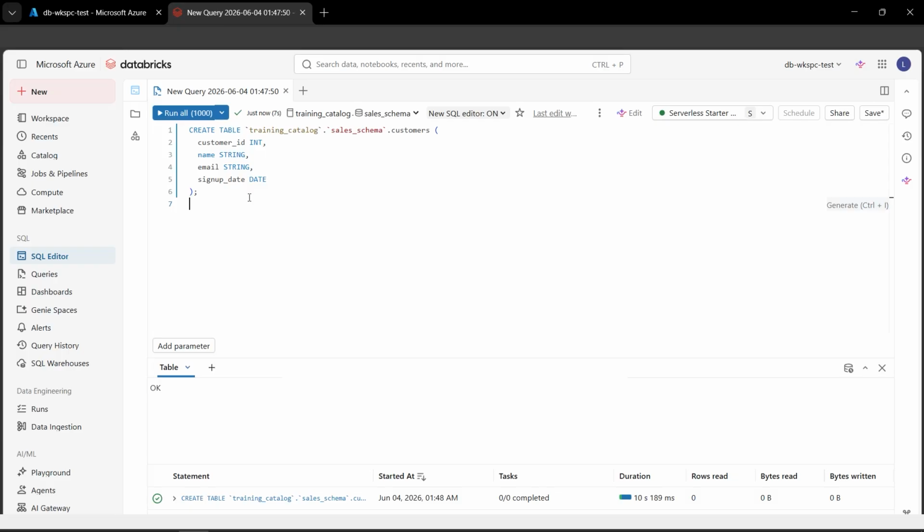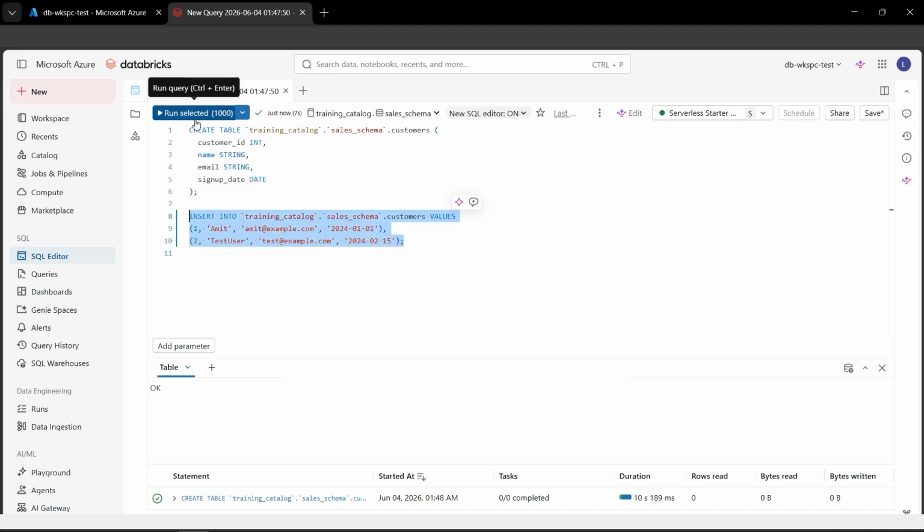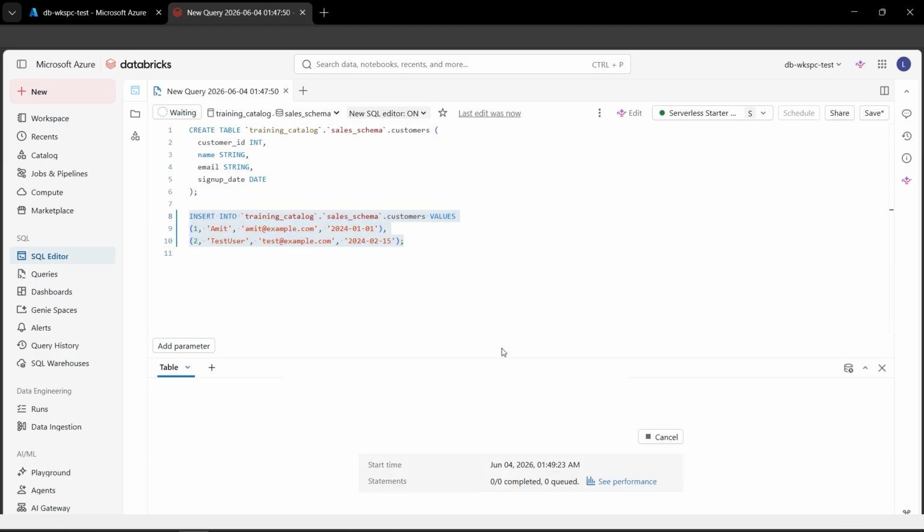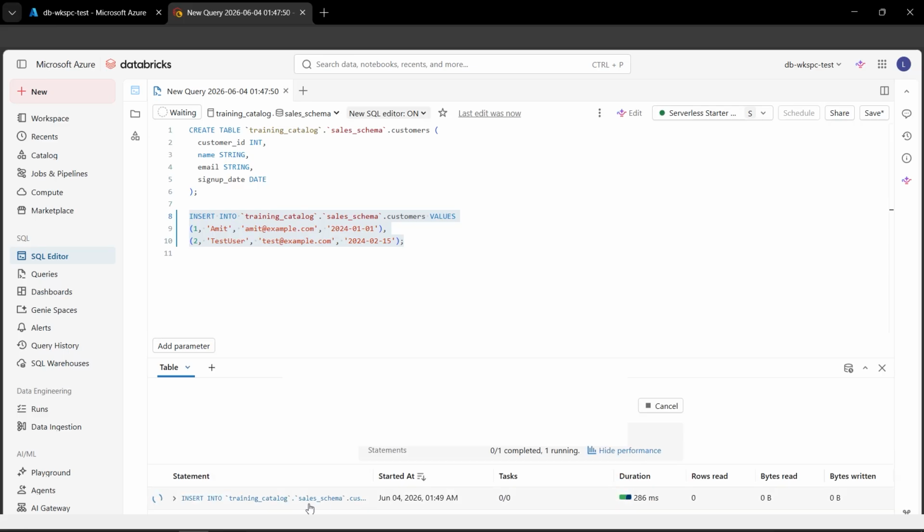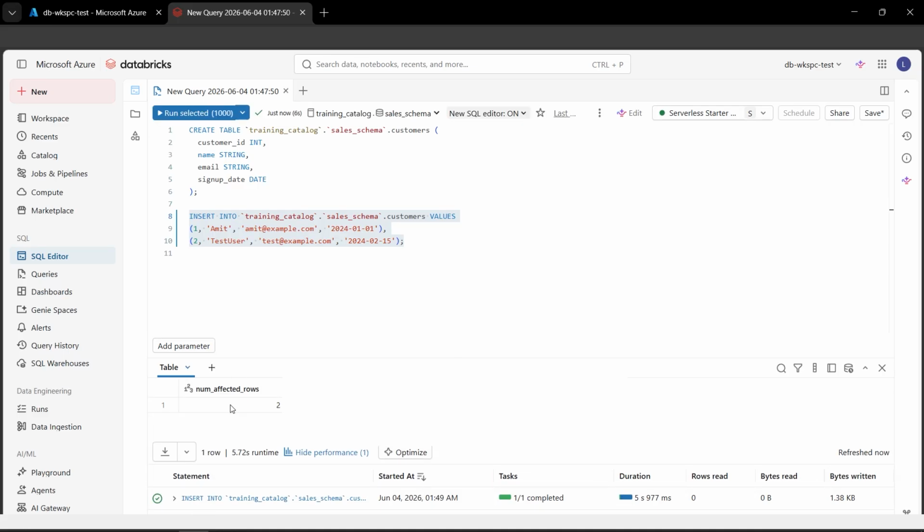Now our next step will be to add some rows, that is to insert some dummy values into the table to test our governance features. So let's fire the insert into here. I'll click run. Let's see the performance here. It's inserting into and it's fetching results, and there we go. So number of rows affected is 2 because we have inserted 2 rows, 1 and 2. So now we are good.